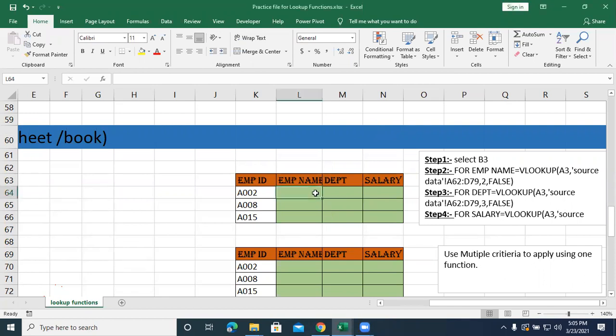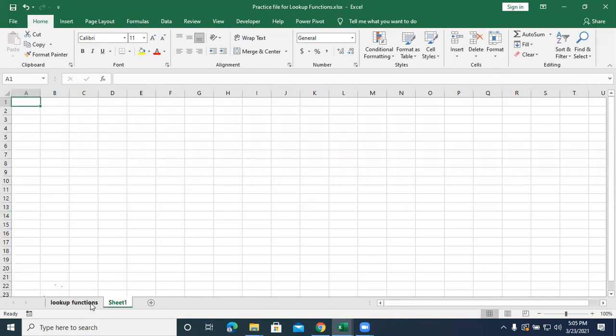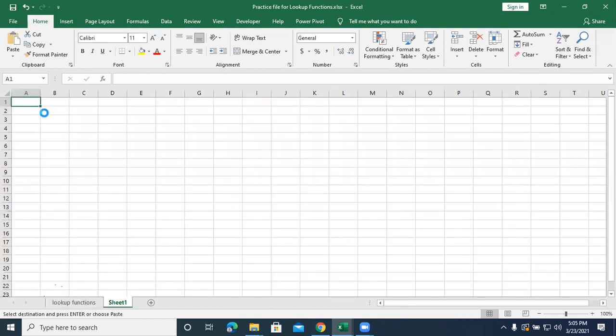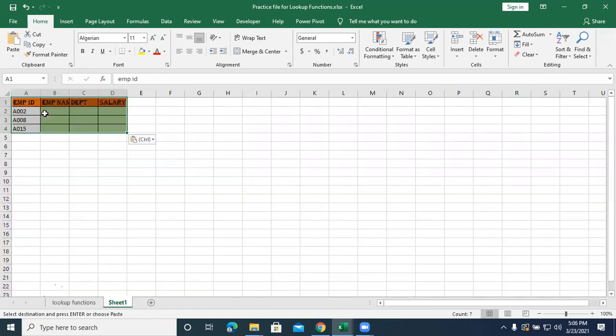When I just show you, you try this same thing for out of the sheets also. I have also inserted one more sheet as Sheet1. I gave the same data, copy and pasted in another sheet also. I show you first within the same sheet, you try for out of the sheets, okay?